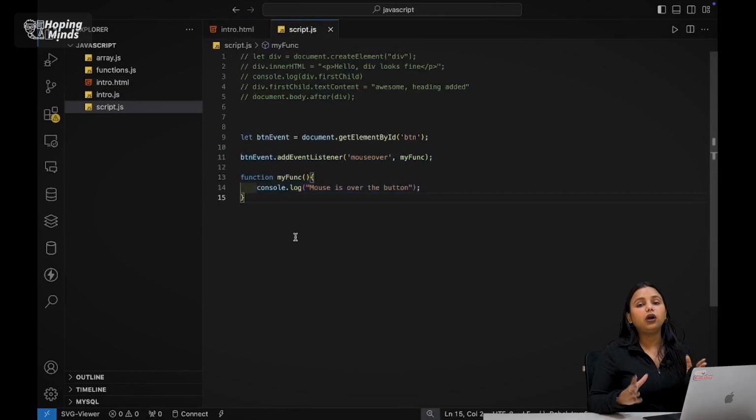So I hope you have understood how you can add your event listener and how you can remove the event listener, how you can create the elements. So do not forget to practice it. The more practice you will do, the better the code will be for you.